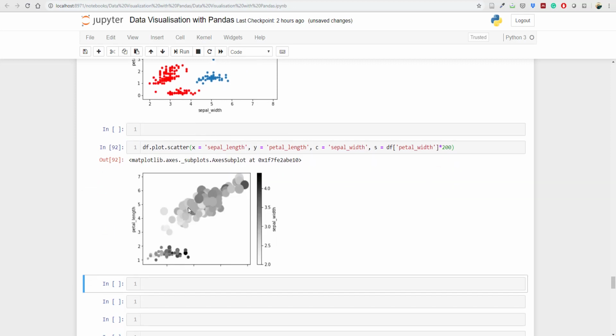Now the size is very large. Okay, perfect. Now let's go ahead and see how we can do a hexagonal bin plot.